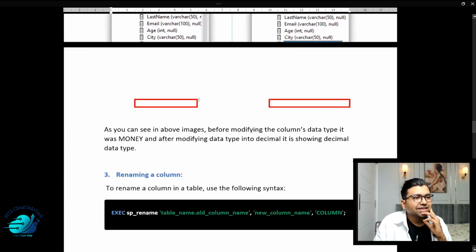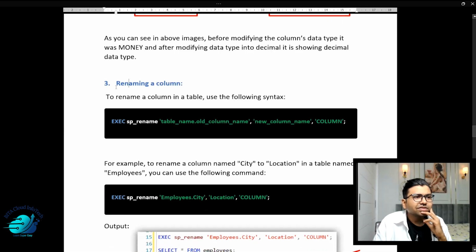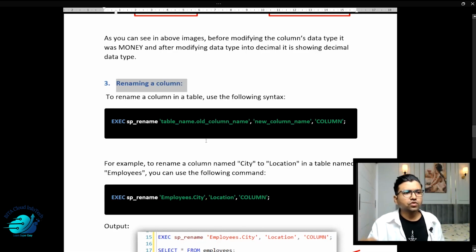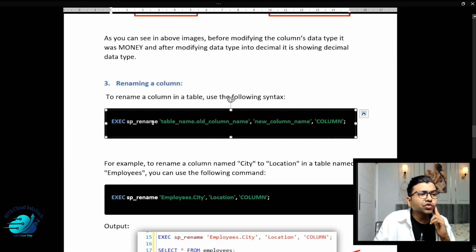Let's see. Now this is renaming a column. Suppose you think you have given a name and now you want to change it. So how does the definition go? Using sp_rename. Now you must be thinking, what are these two things? sp_exec, exec, what is it? It is a syntax to execute a stored procedure. Now, what is a stored procedure?